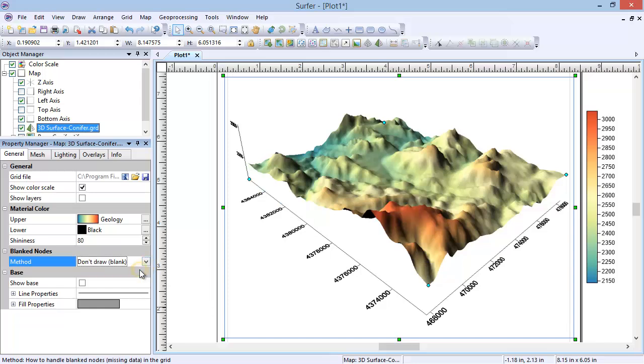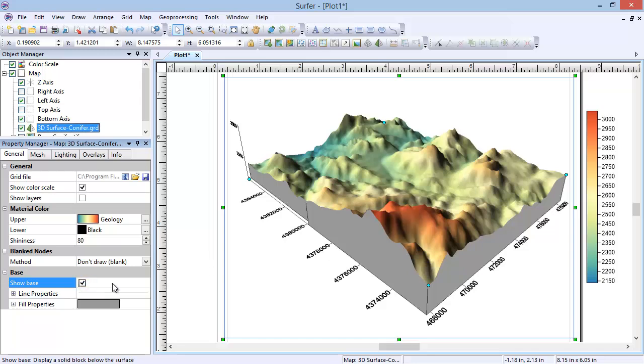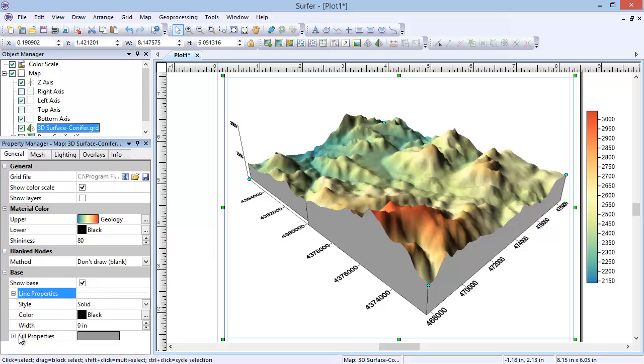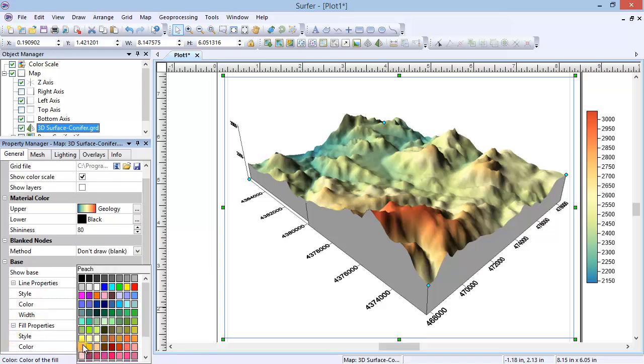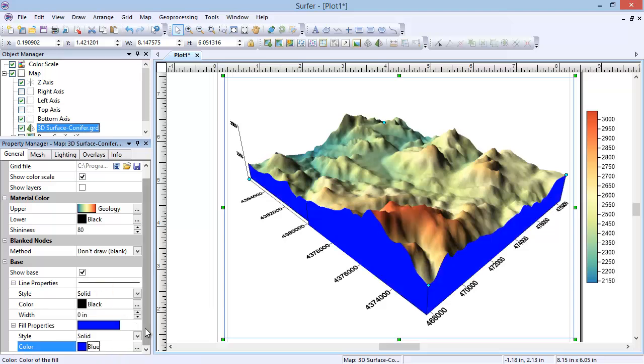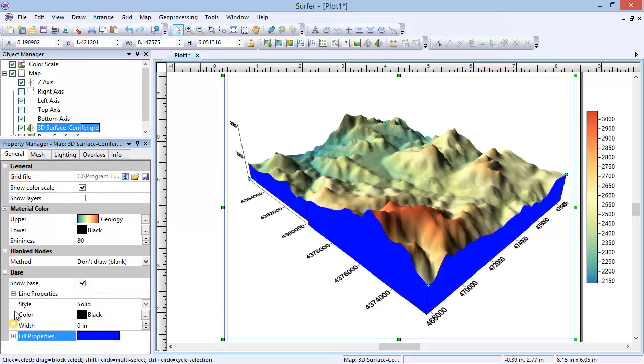In the Base section, check the box next to Show Base to draw a base between the surface and the map base, and then change the line and fill properties of the base in the Line Properties and Fill Properties sections respectively. Adding a base is useful if you are overlaying multiple surface maps to create a block diagram.